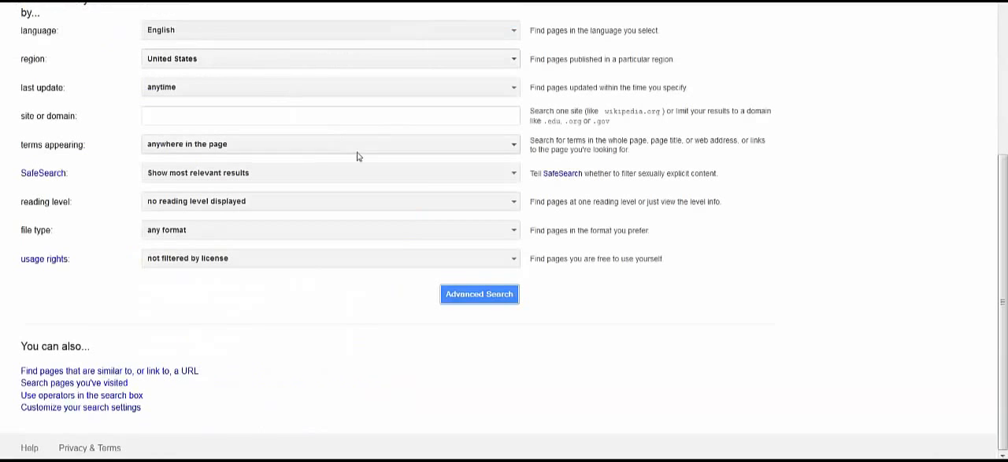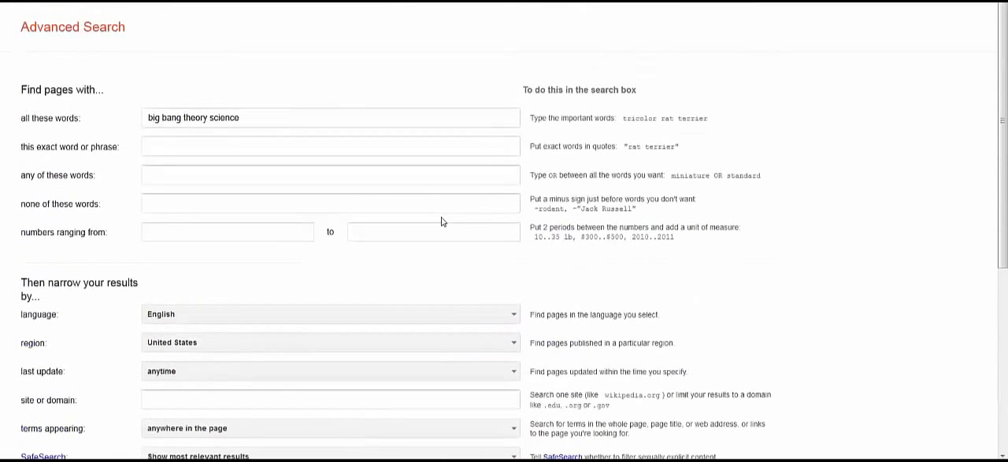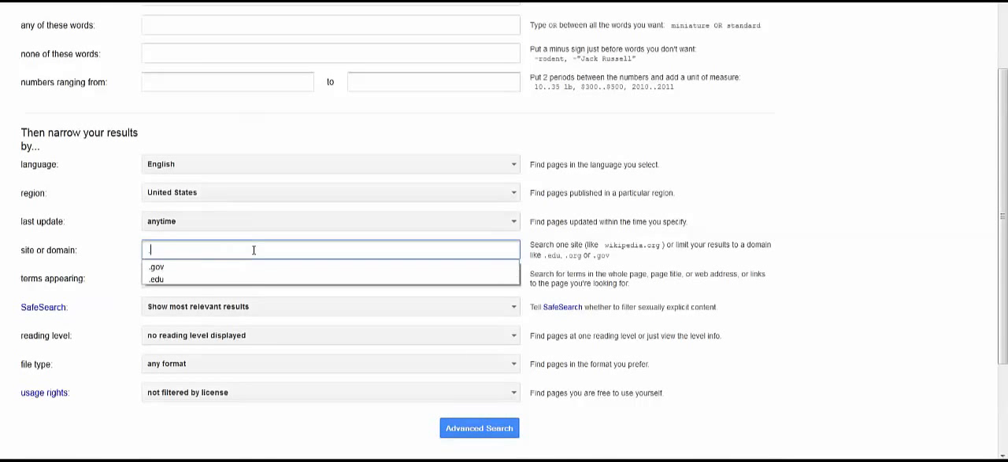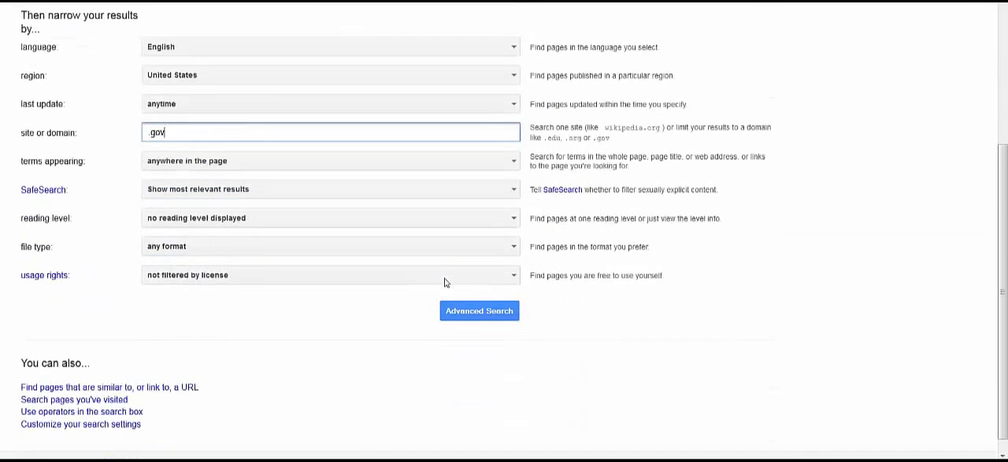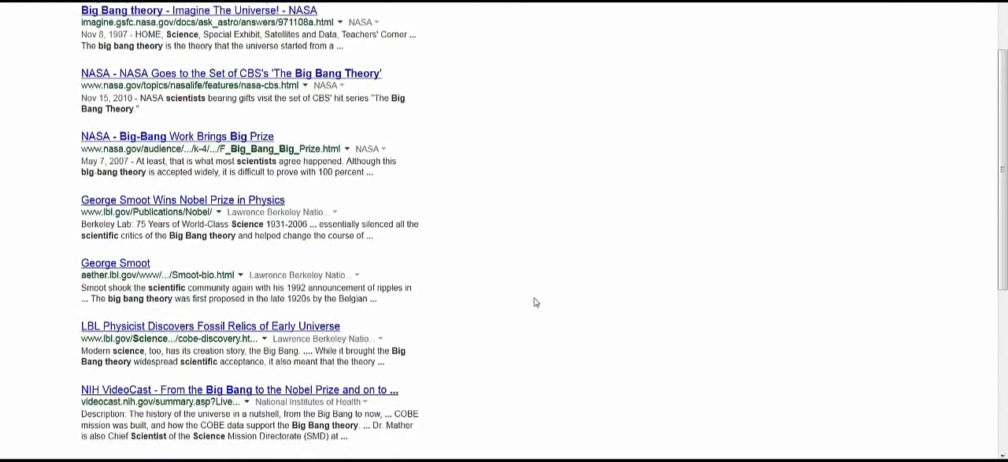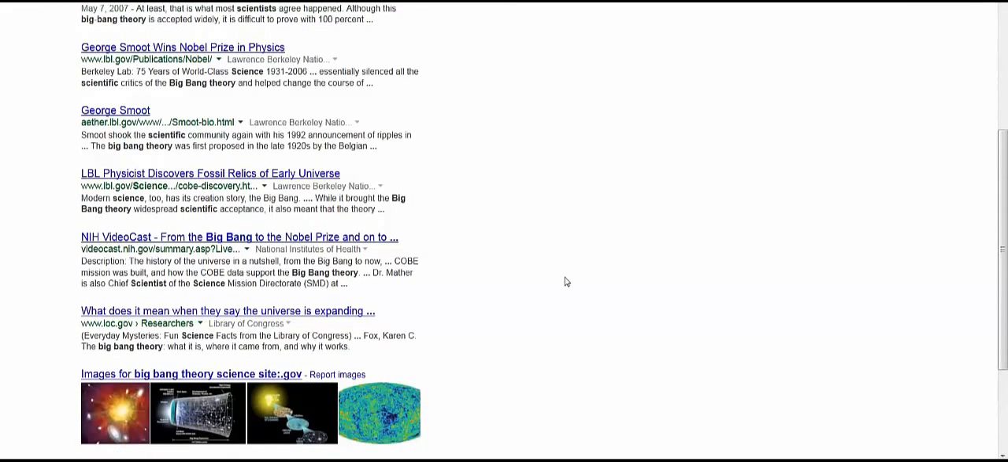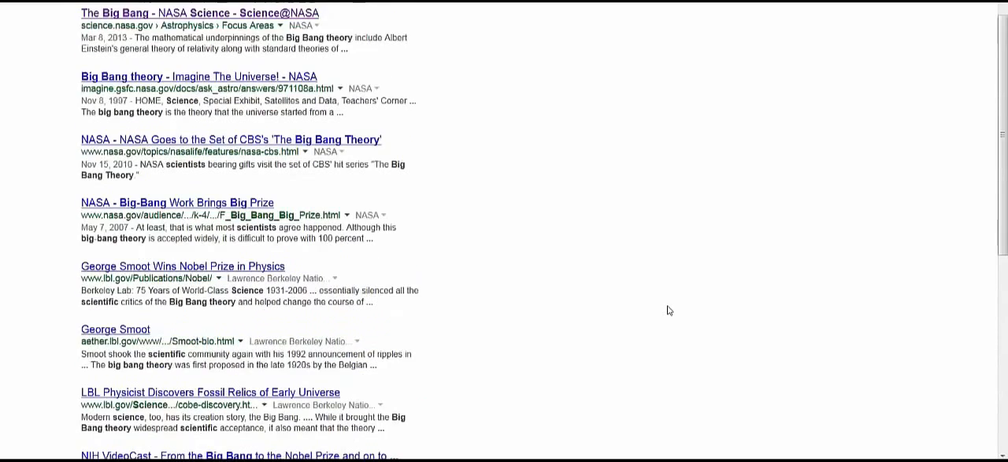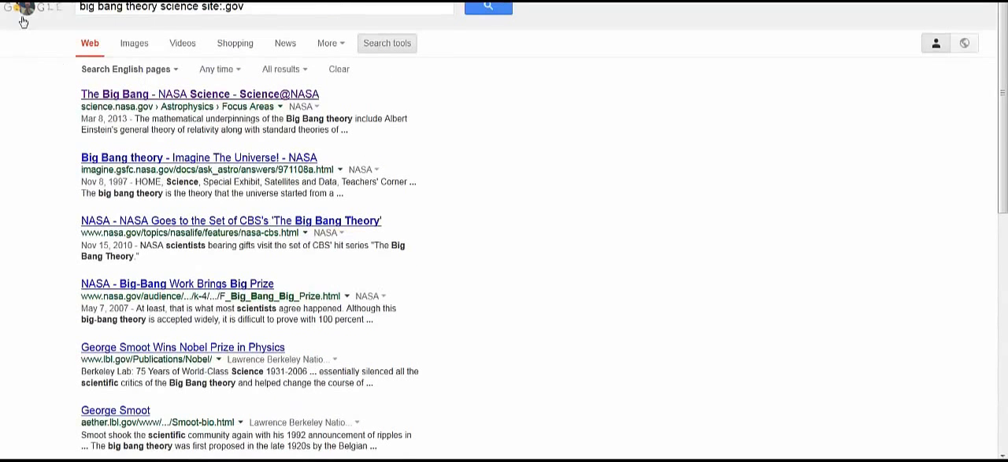One interesting one I'm going to put in here though, we'll leave Big Bang Theory science, and I'm going to put in the domain of .gov just to show you how that works. And let's do the search again. And you can see that this gives us our .govs here. And you can look at those. So it does really limit the search. And again, this may be something to use.